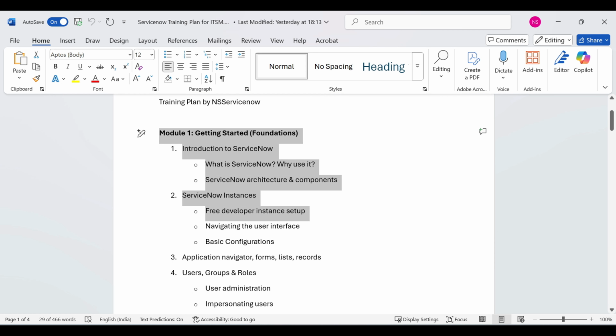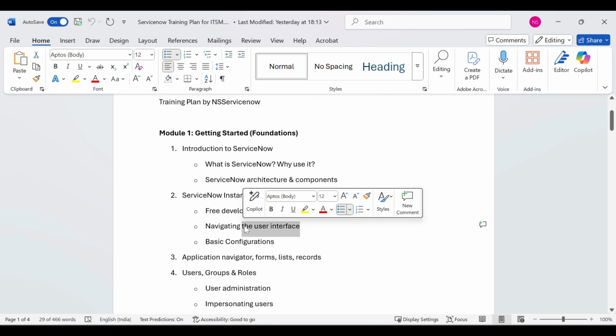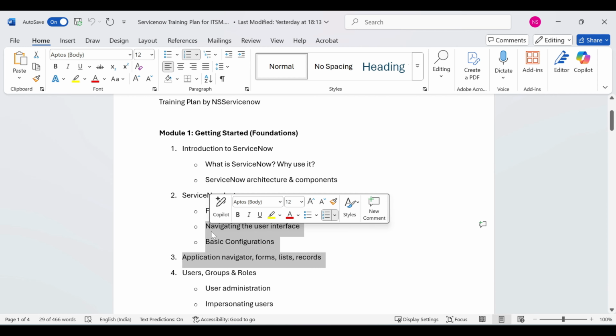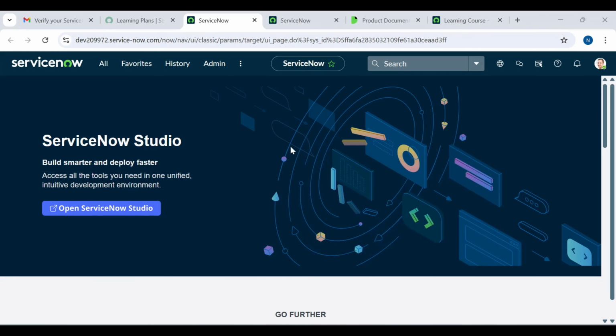In the next video, we will cover navigating the user interface, basic configurations, application navigator, forms, lists, and records. This we will cover. For now, try to set up your developer instance. Try to set up your ServiceNow ID and get the instance. And one more thing.